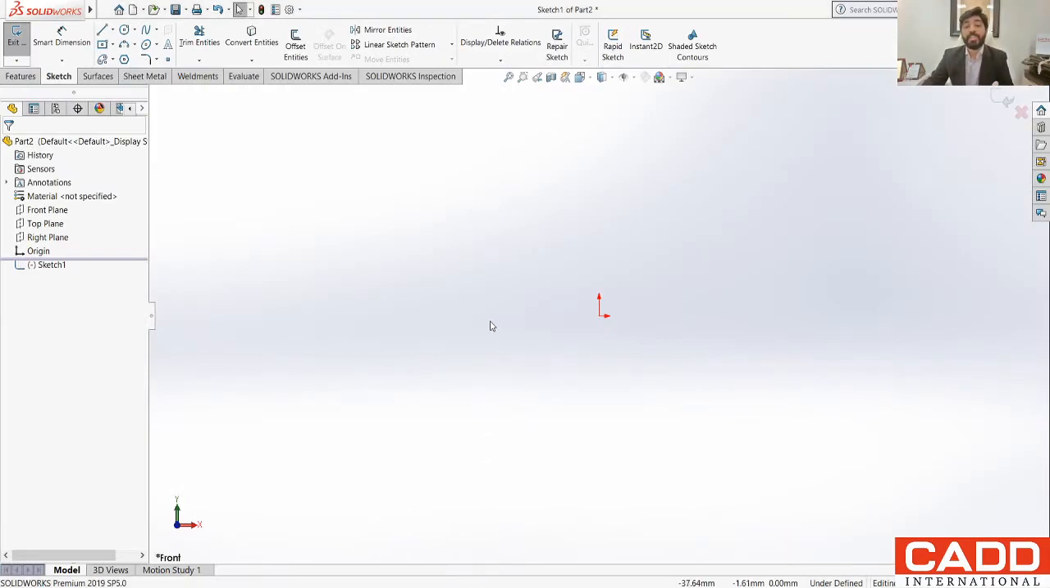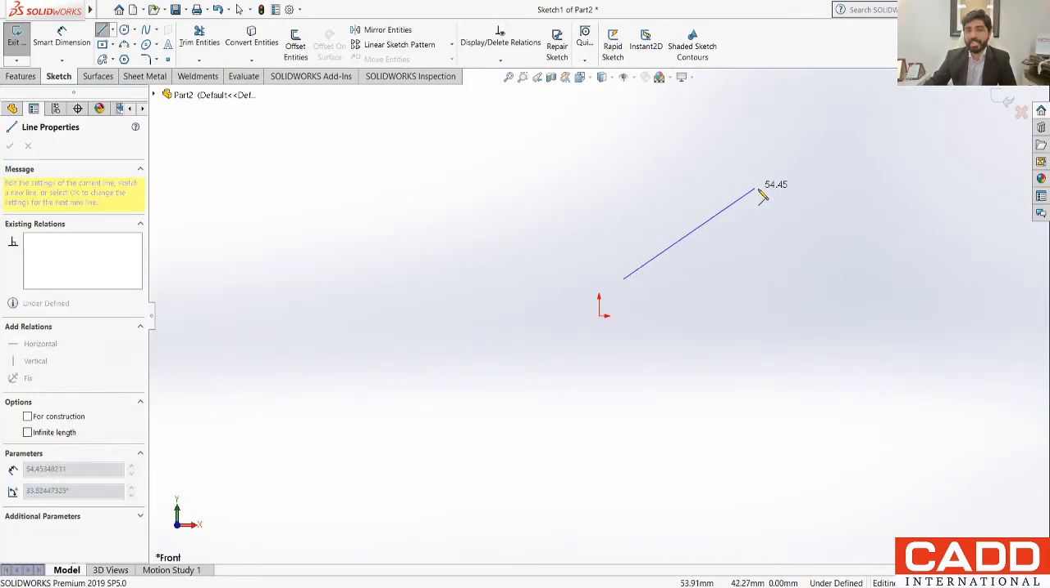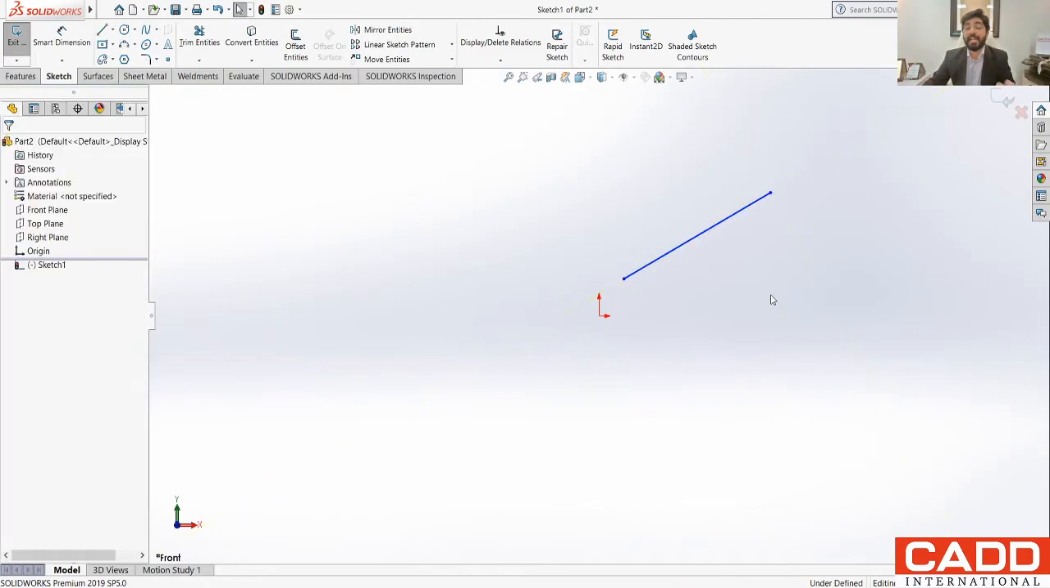So let us see how we can start with sketching. Here you have the drawing tools. If you want to activate line, here you have the shortcut key for line, that is L. Only for limited tools we have the shortcut keys, or either you can come here and click on line. I selected line, then you select the start point and then you click the end point. So here you have created a line.